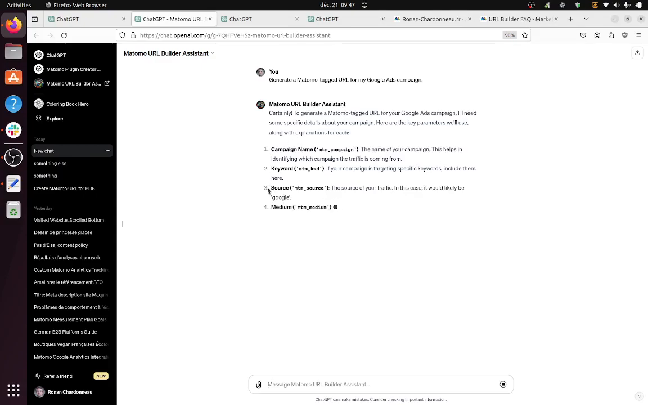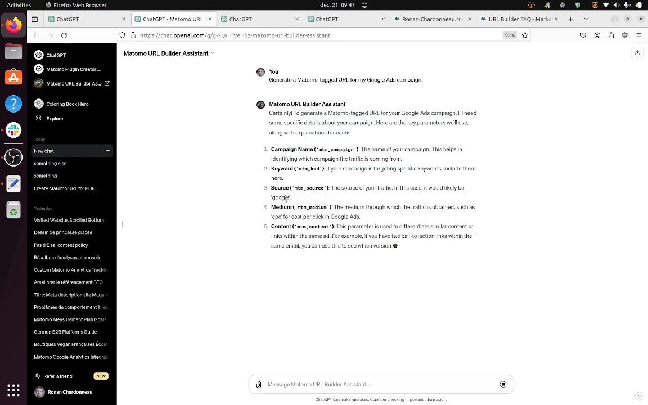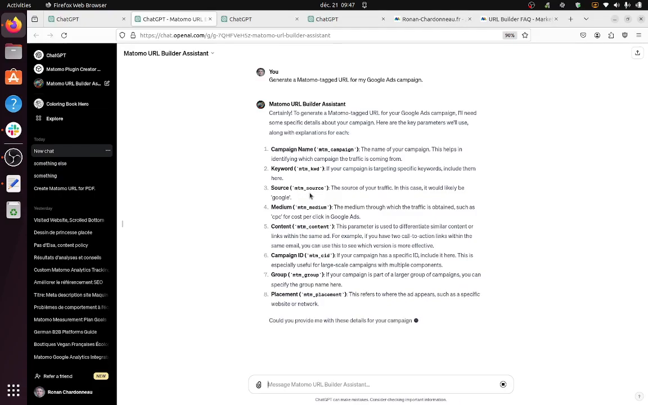So here it is giving me all this science about what the different parameters are that I should use. I could definitely set the instruction of the Custom GPT to say, just remove this science, don't give it to me, I just want the exact results. But here I decided to keep it within the instruction. So here it is asking me for more information.